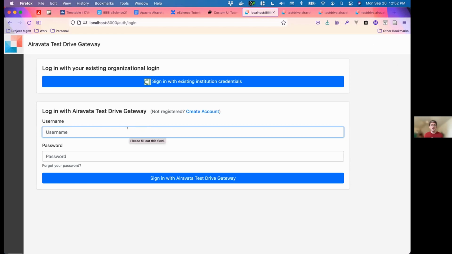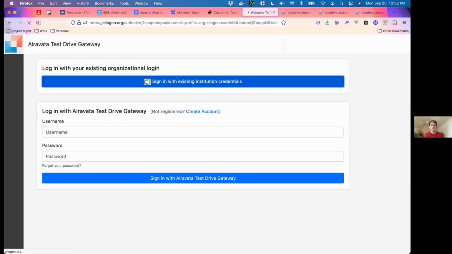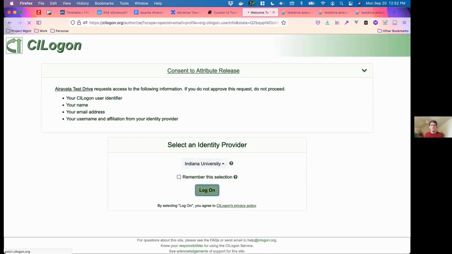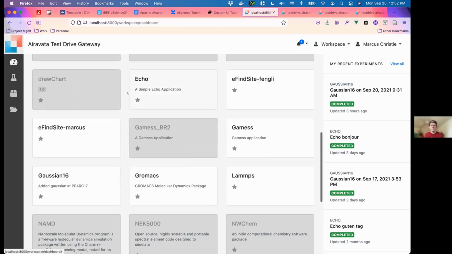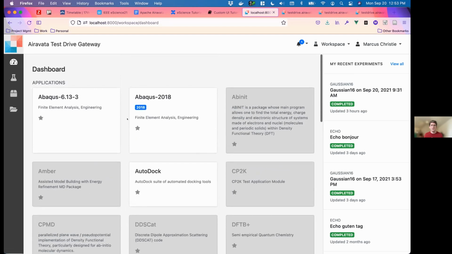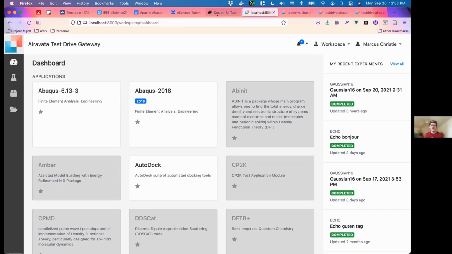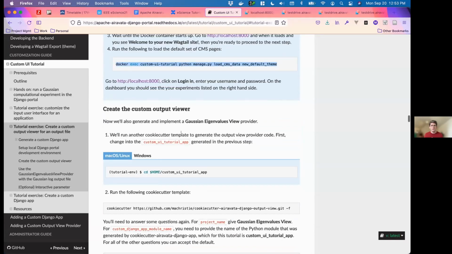Log in. Well, I'll log in with CILogon. Click that. Log in with my IU credentials. And now I'm logged in. So this looks an awful lot like, and it essentially is the same as, logging in through Test Drive. So I see all the experiments and things I've created. We can see the applications we created, etc. So that's good. It's working well.